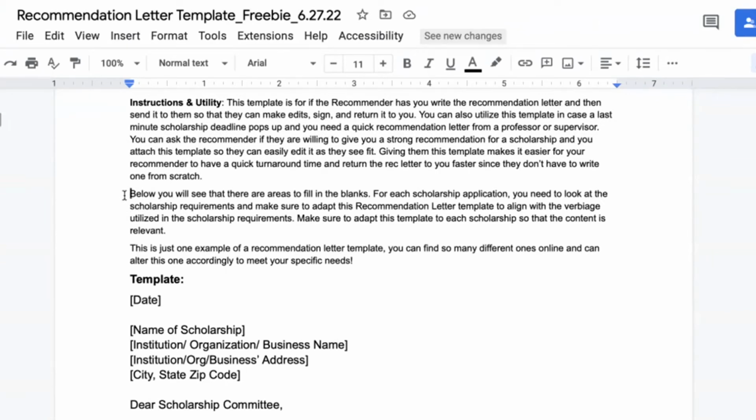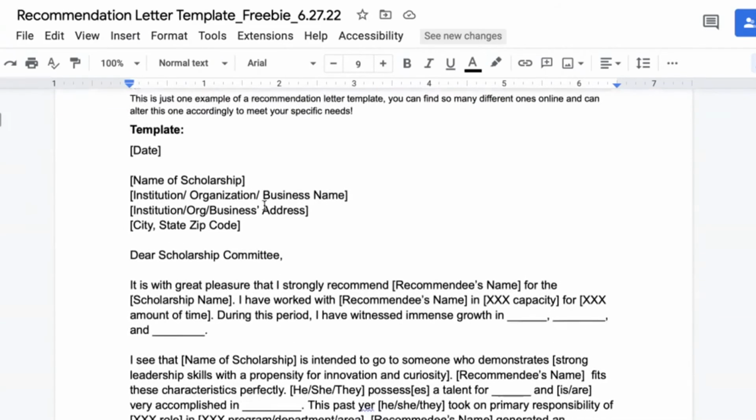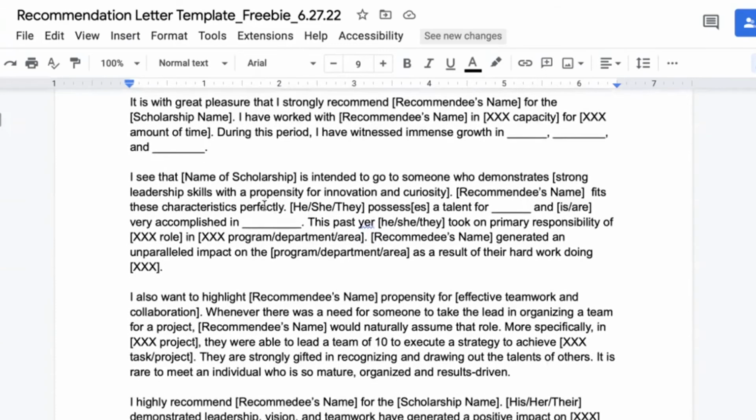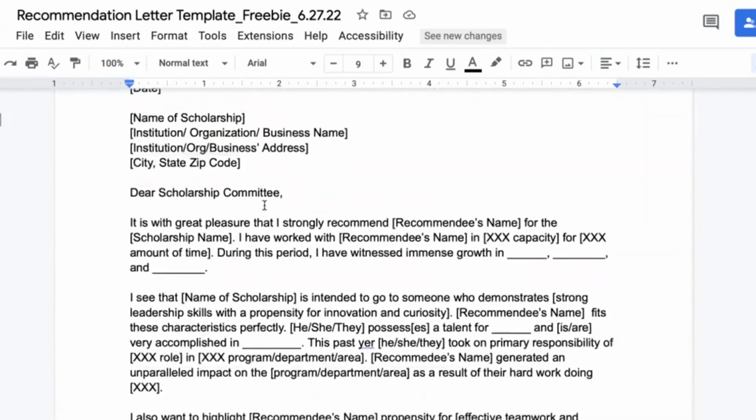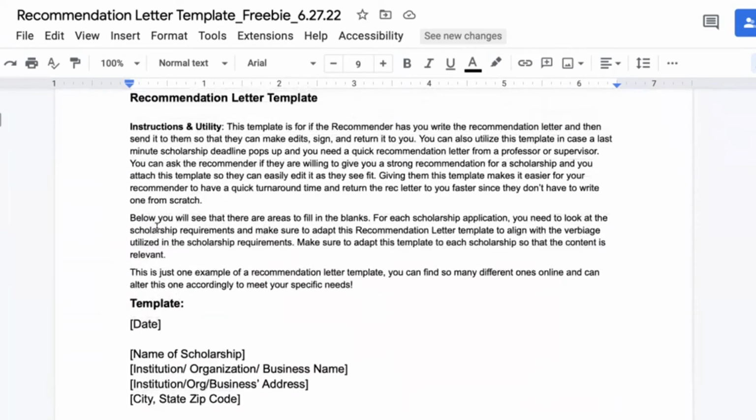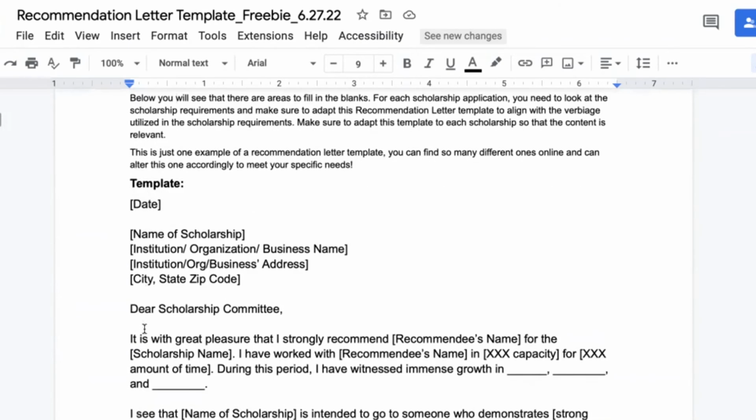All right. So I really want you to pay attention to this. However, make sure that you look at the scholarship requirements and the verbiage that the scholarship application requires for letters of recommendation. And then you can tweak this template accordingly to make sure you have everything that the application requires before you submit it. Okay. So again, read the requirements very carefully before you send any letter of recommendation template. And before you send it to your professors, make sure to send them the correct version. This is just one example of a recommendation letter template, but you can find many, many more online, but we wanted to give you this free one so you can use it for yourself.